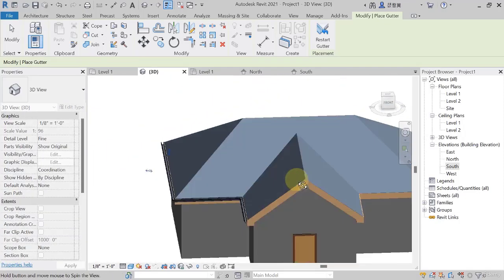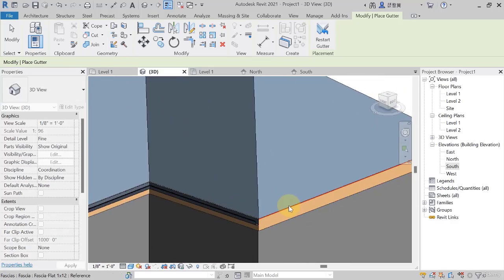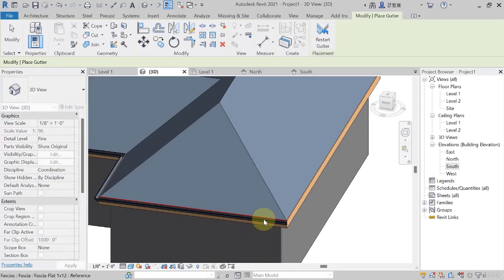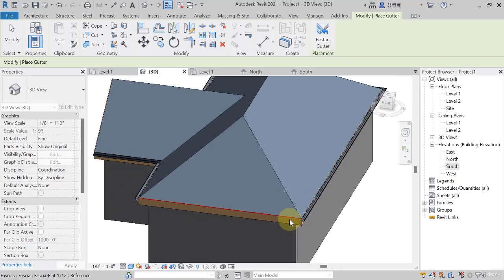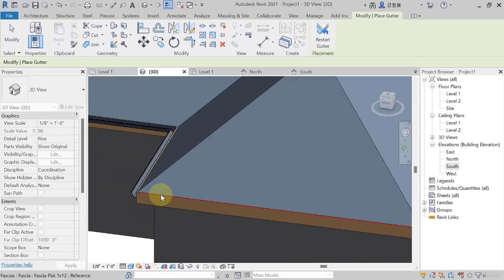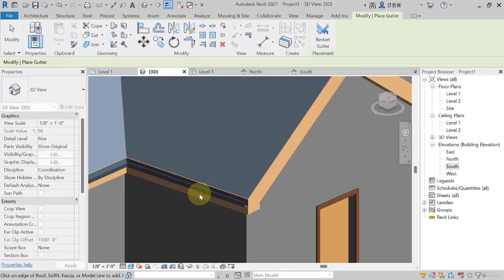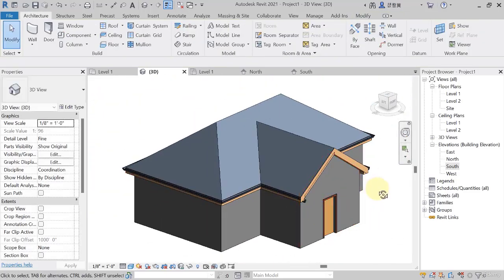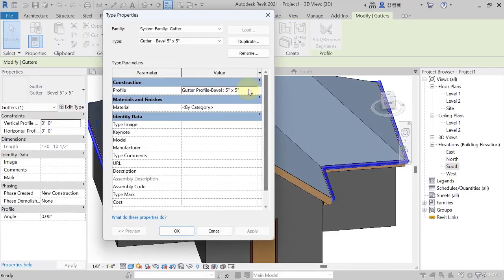Here also, if you want to provide the gutter, select these edges here. If you want to change the gutter profile, that option is also available. Select this gutter. Clear? So here we have drawn the gutter. If you want to change the profile, select the complete gutter, then edit type. Here you can change the profile, whatever you want.